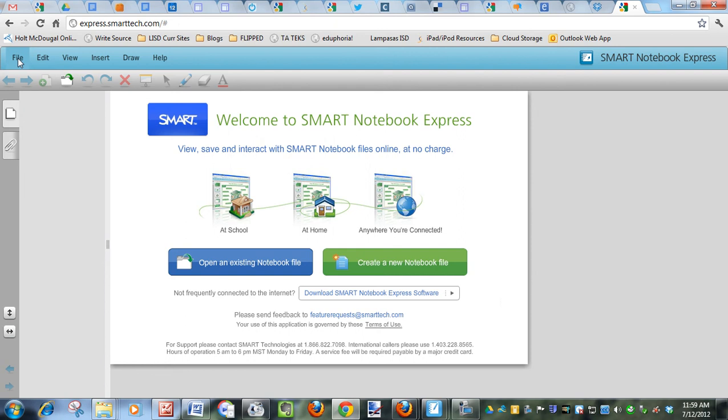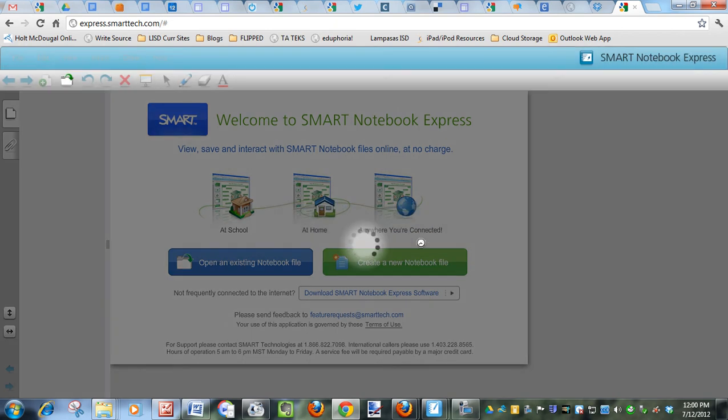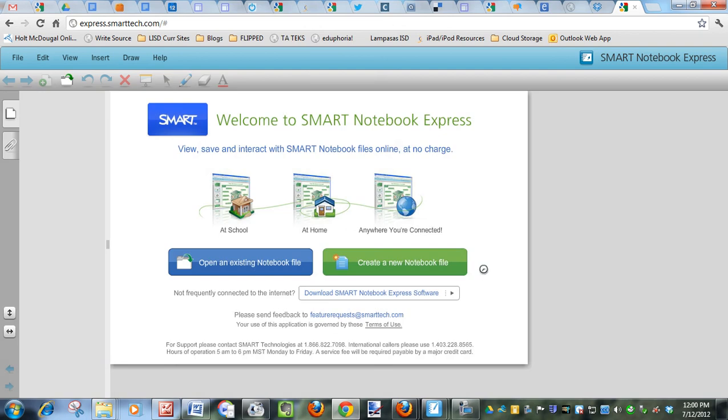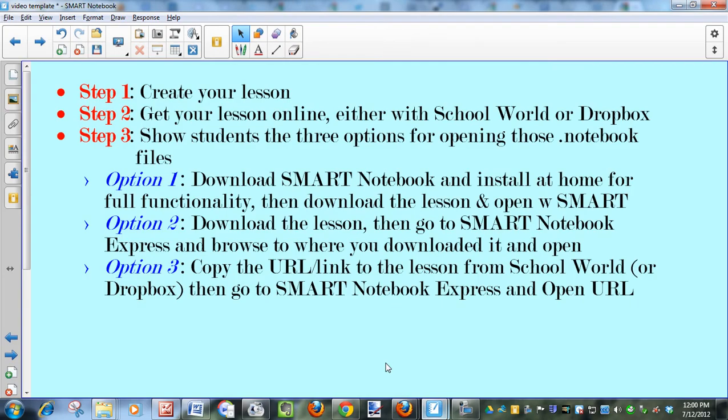what we're going to do is we're going to say File, Open URL. And now we're just going to paste that in here. What's really neat about this is I never even had to download the lesson. Instead, I just put the URL or the web address into Smart Notebook Express so that we could bypass downloading anything. Alright, so I hope that covers all the basics.